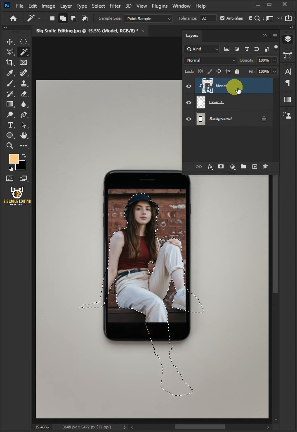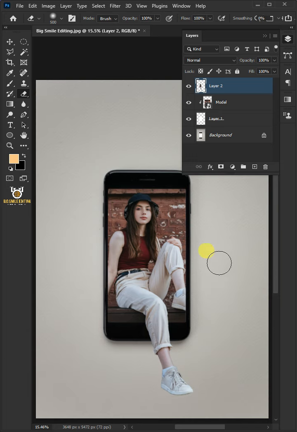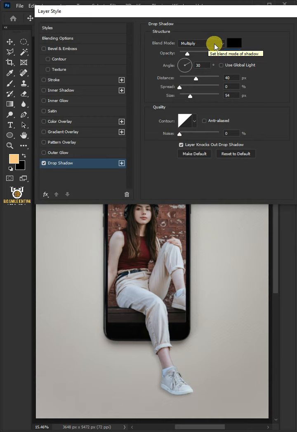Press Ctrl J to duplicate the layer. Open your Eraser tool, and then erase the extras. Click the FX icon and add Drop Shadow. The blend mode, Multiply. The color, Black.